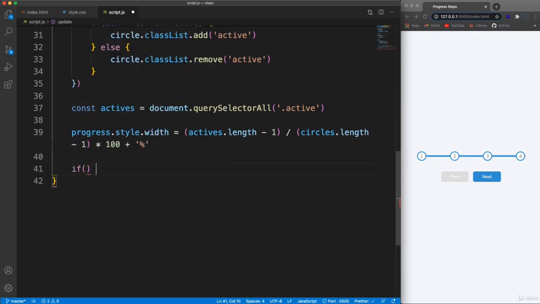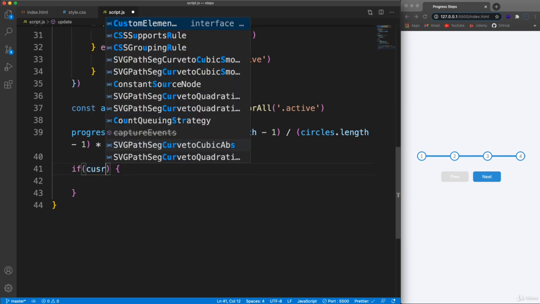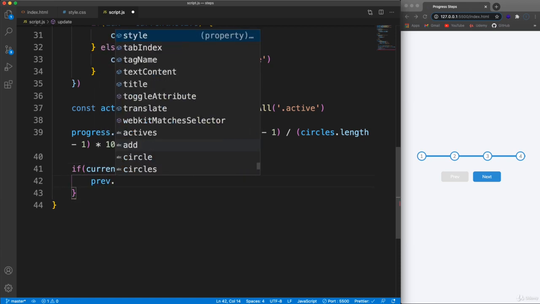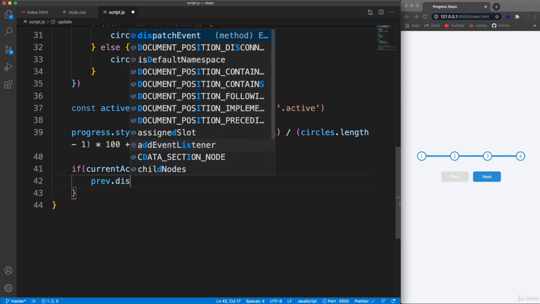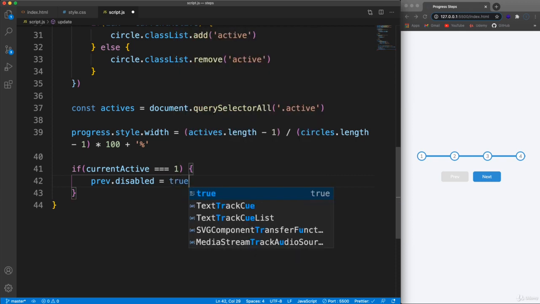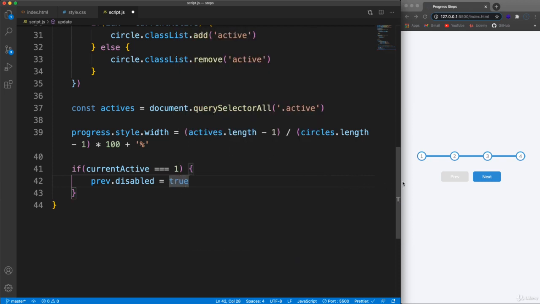All right, now obviously we can't go back with the previous, so let's continue on here. I want to first check, we're just going to do an if statement here and check the current active. If the current active is equal to 1, so if it's in its first place, we want previous to be disabled. So we can take the previous button and set disabled to true. It's initially set to true, but we're going to take that off once we click next, but if we go back, we want it to go back to true.